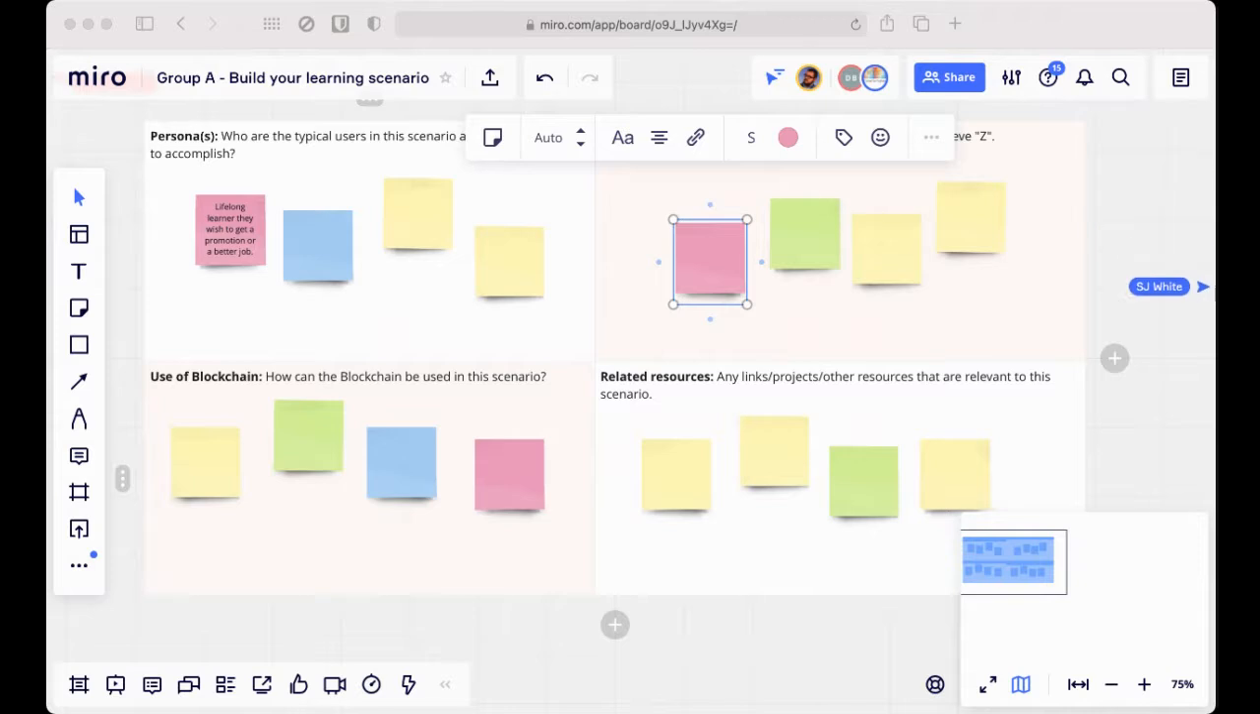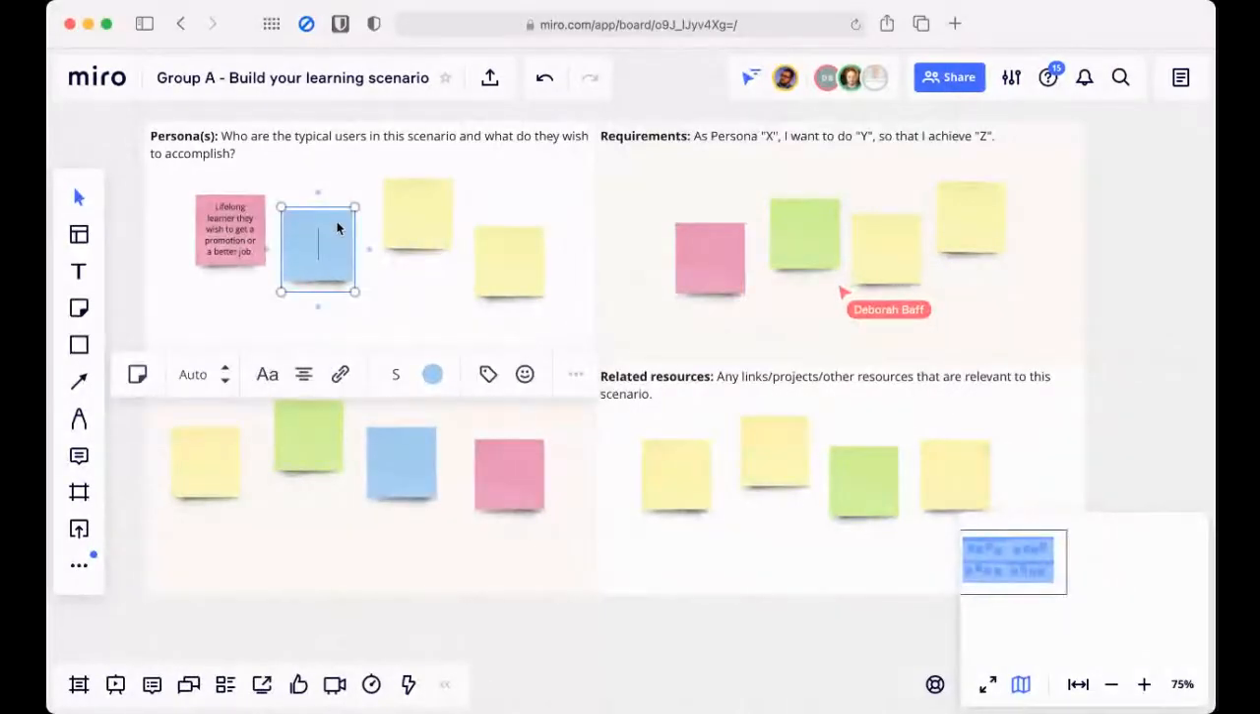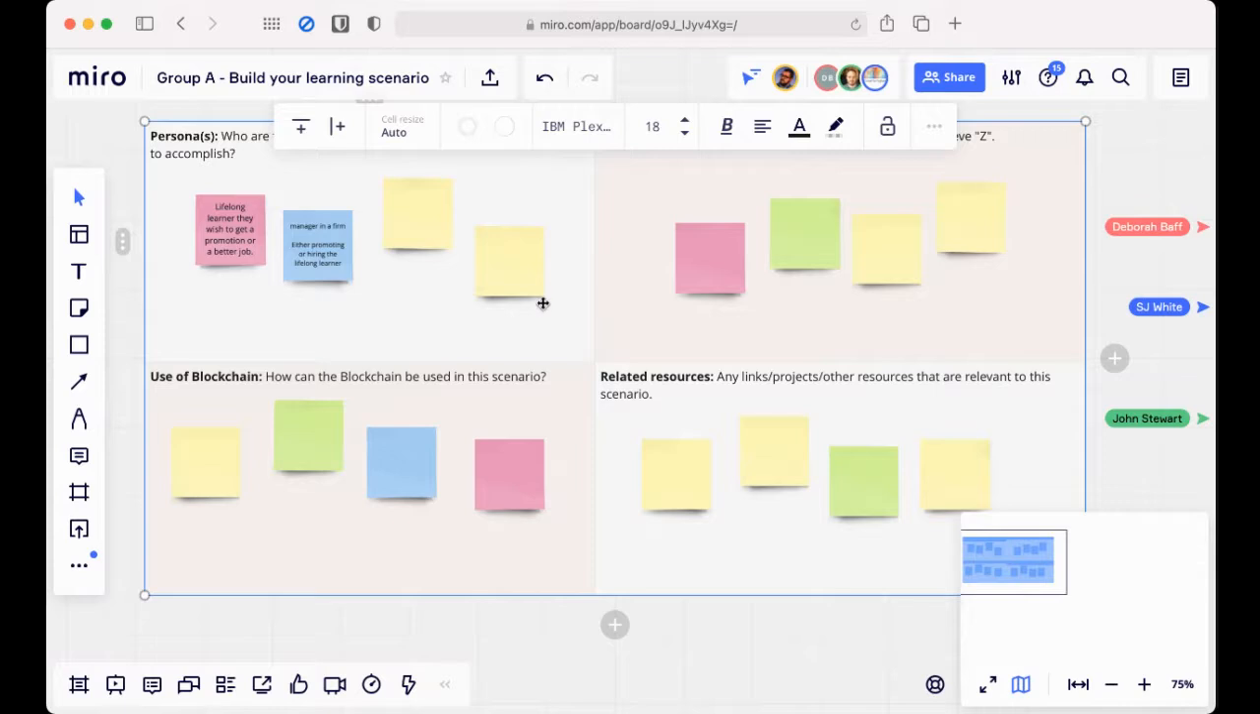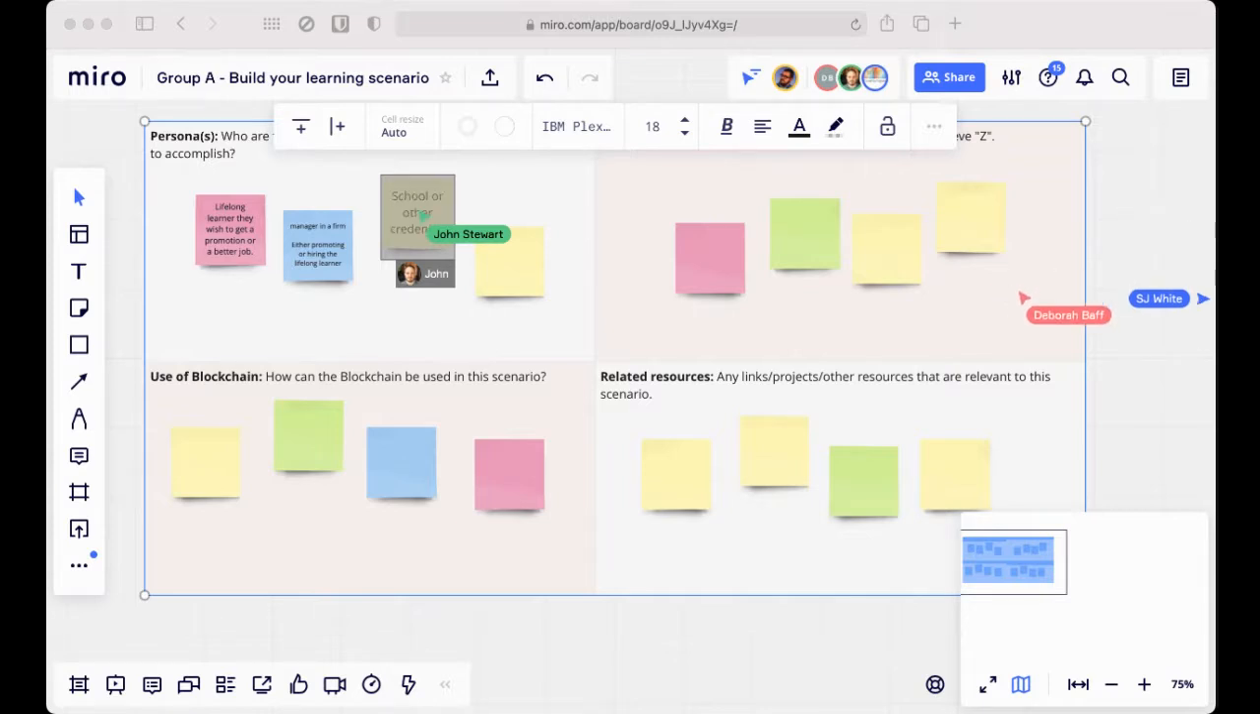There is a comment from John about adding the manager in a firm for either promoting or hiring lifelong learners. So I'll add that to the map. I can see already Debbie, John, and Sammy have joined. It's really cool to see the board being populated in real time.